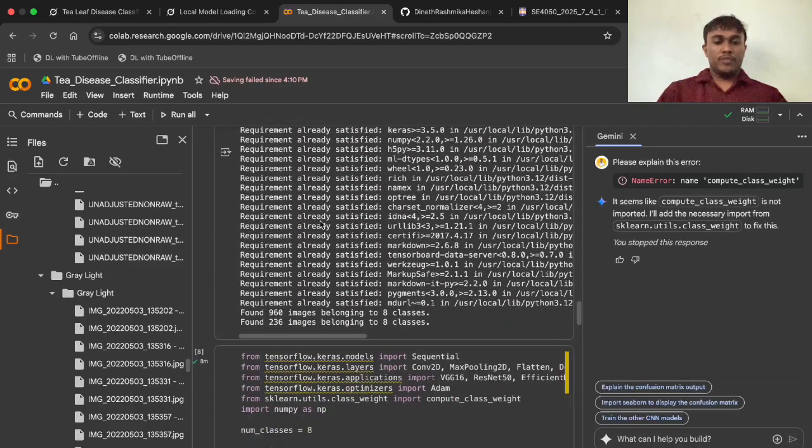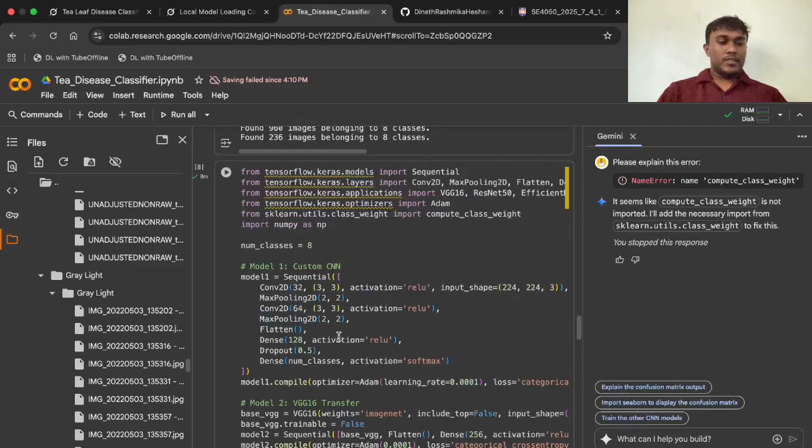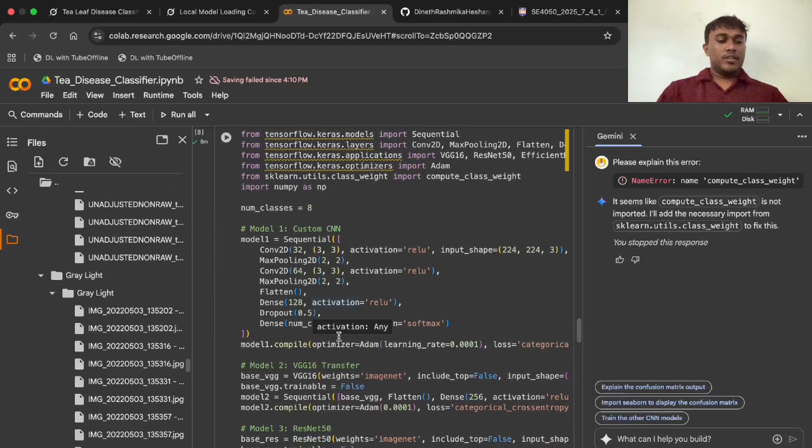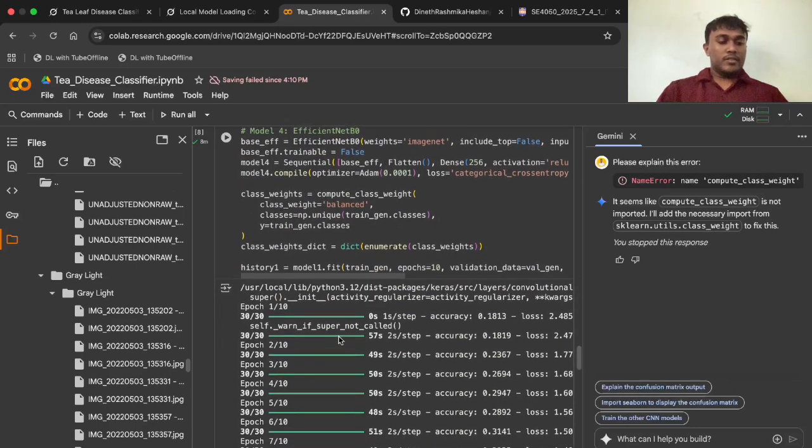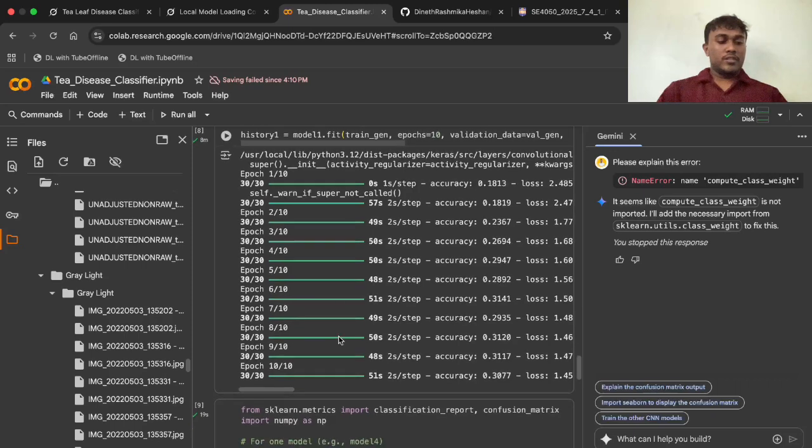My custom CNN model is built from scratch. It has two Conv2D layers with 32 and 64 filters, ReLU activation and max pooling, followed by flatten, a dense layer with 128 units, dropout at 0.5 and softmax output for 8 classes. I compiled it with the Adam optimizer and trained for 10 epochs. The validation accuracy reached 30%. Here's the evaluation code.